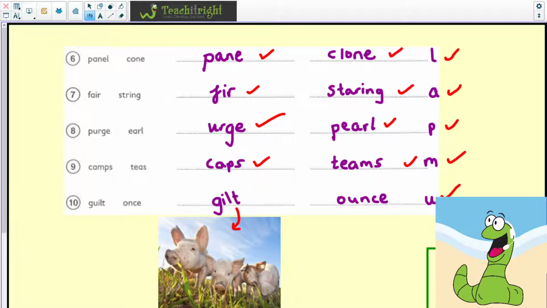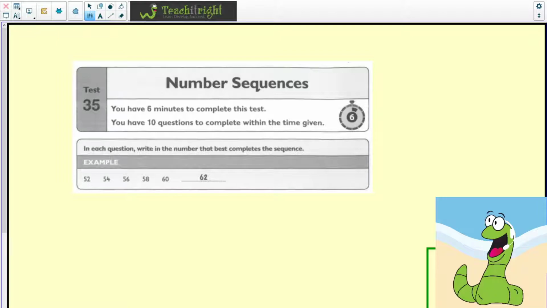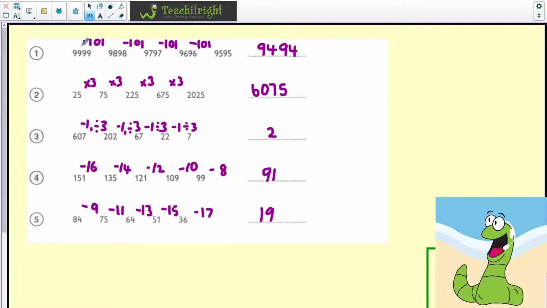Well done if you managed to get all of those. Some quite tricky vocabulary in there, so if you need to pause it and record any down, you can. And the last sections we're going to look at in this video are all about your number sequence knowledge. So we're going to have a little look at your number sequences.